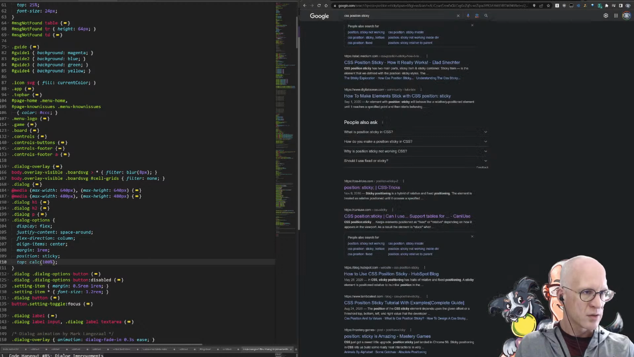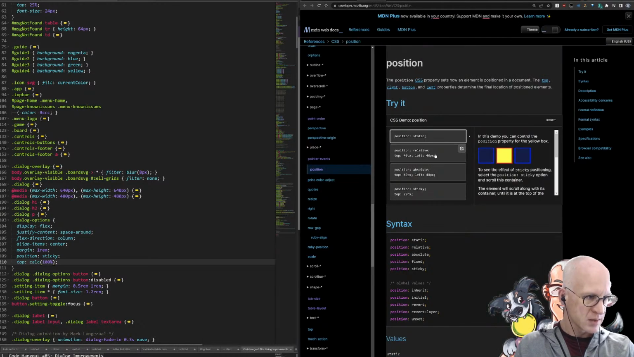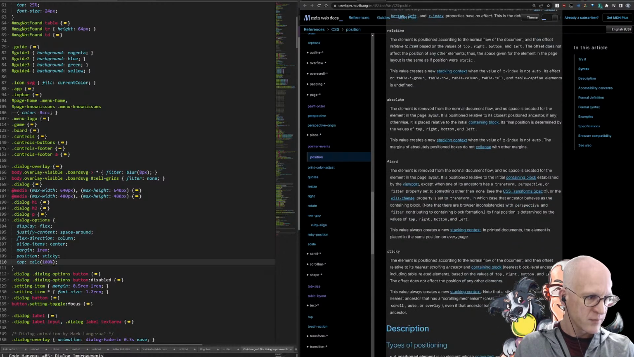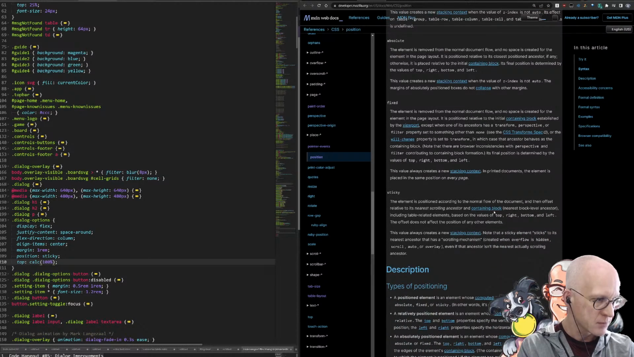Let's use position. Now, what about fixed? Static: the element is positioned according to the normal flow of the document. Top, right, left have no effect. This is the default value. Fixed: the element is removed from the normal document flow and no space is created for the element in the page layout. It's positioned relative to its initial containing block established by the viewport, unless an ancestor has a transform, perspective or filter property, or a will-change property set to transform, in which case the ancestor behaves as the containing block. Note the browser inconsistency with the perspective and filter.